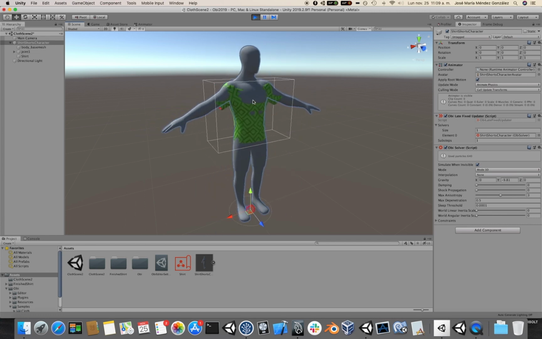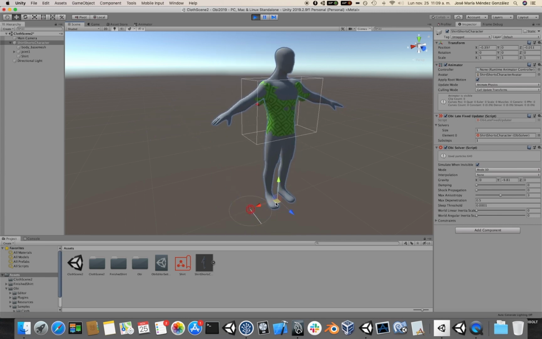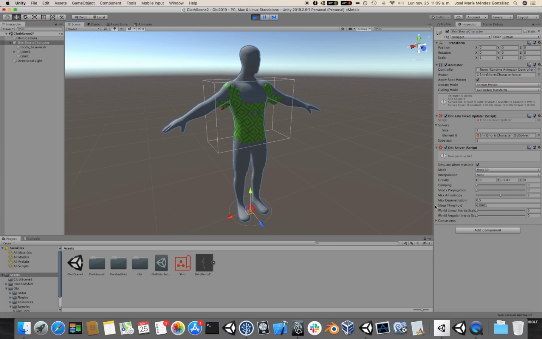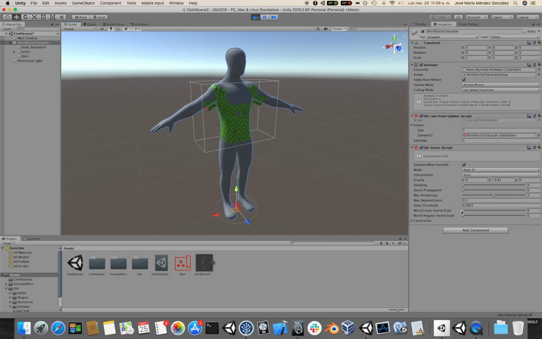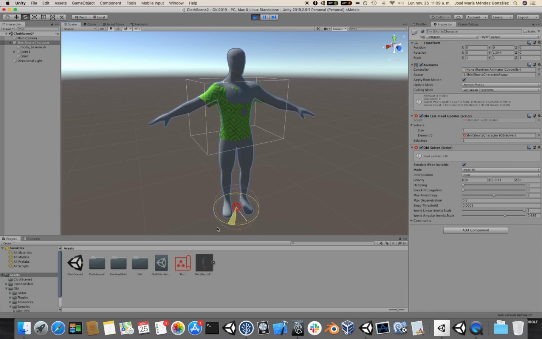And this is because simulation happens in the solver's local space. So if we want to have some of the world space movement that we are applying here transferred to the cloth, we need to increase the solver's world linear inertia scale like that. Let's crank it up all the way to one. And also, if we want to have rotations affecting the cloth, we need to increase the world angular inertia scale. I'm going to leave it at 0.6. And as you can see, if I rotate the character now, we have some pretty nice simulation going on. Same if I move the character around.